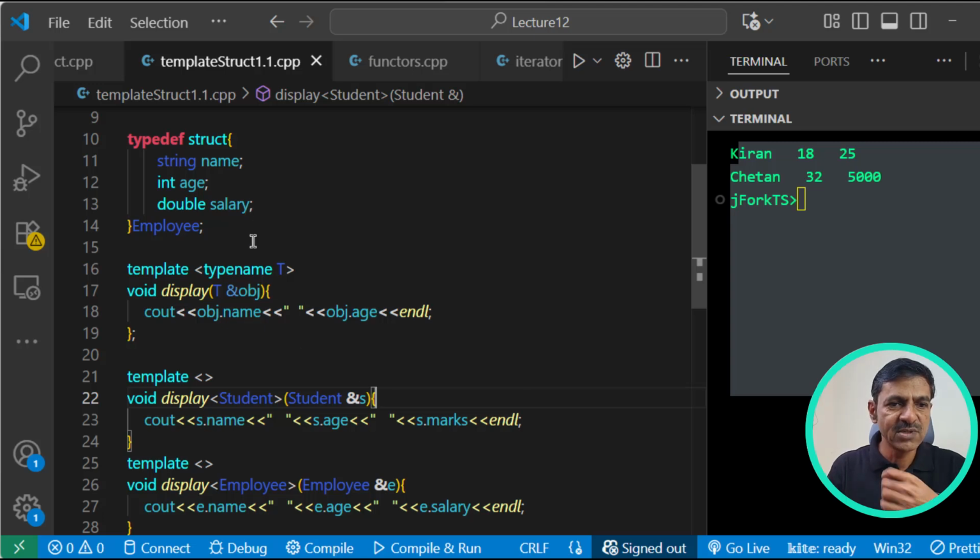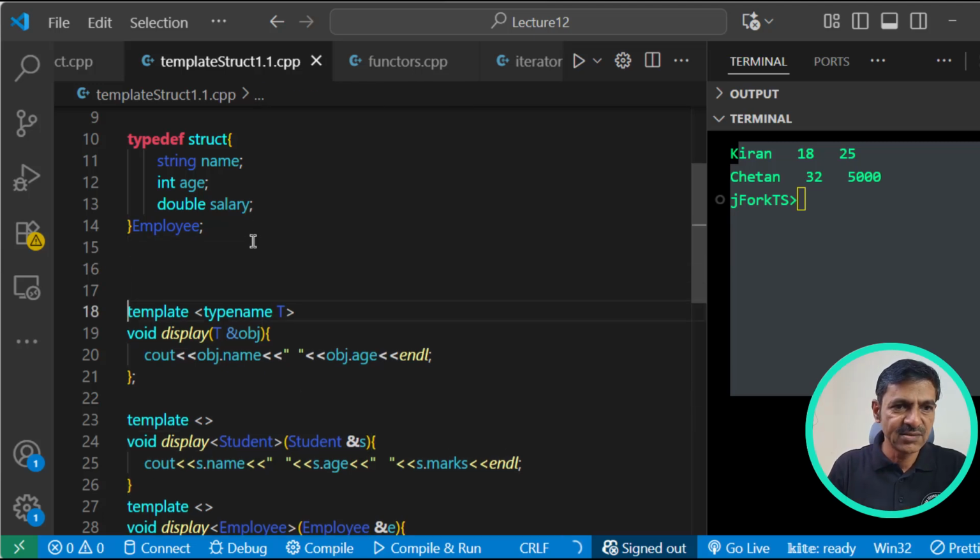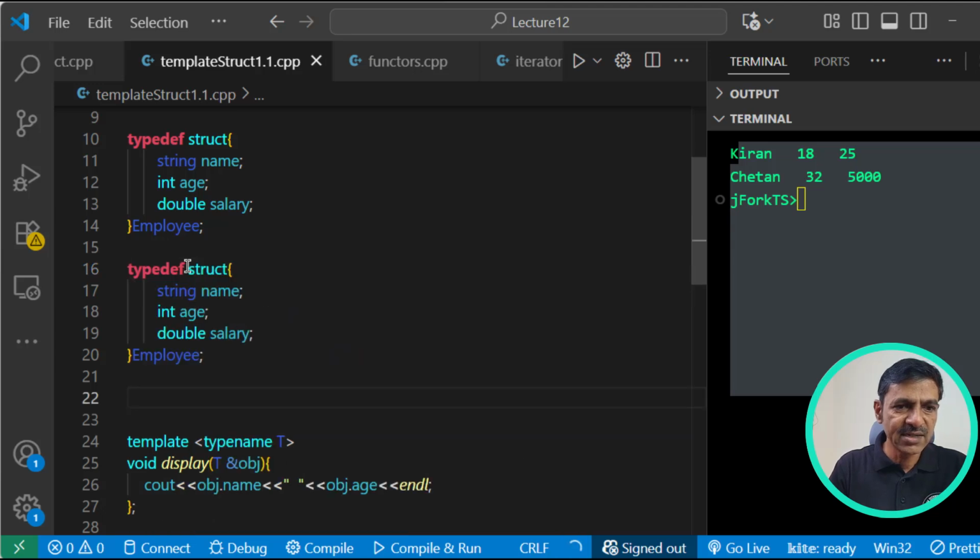Now suppose you have one more structure which contains only two data members. Let's say I copy this. Then I can call the generic template function. Let us say I call it person here, and I remove this third part.